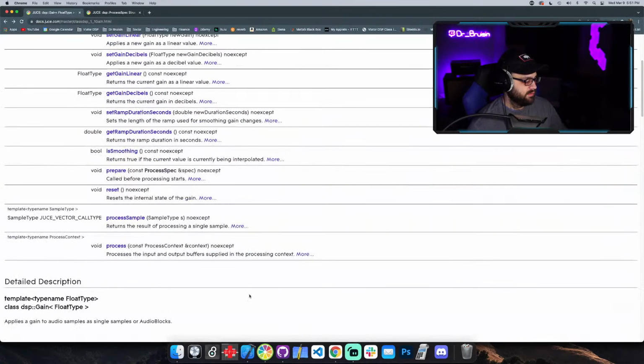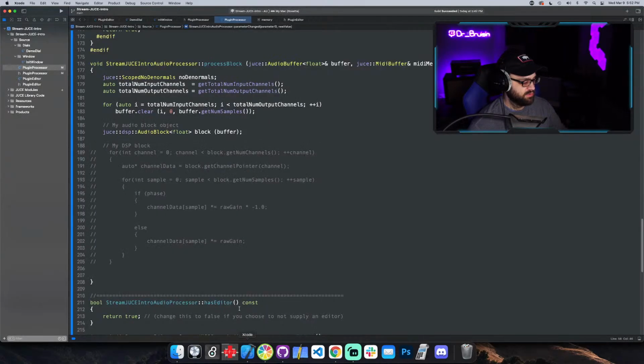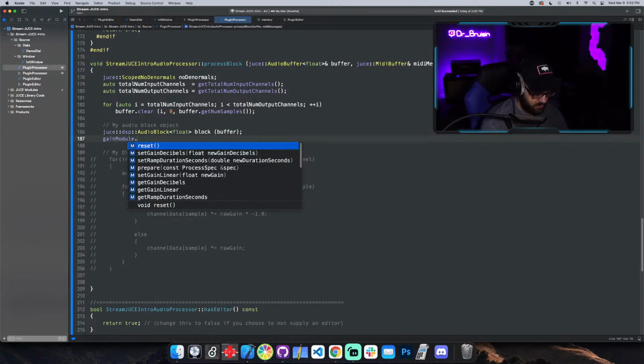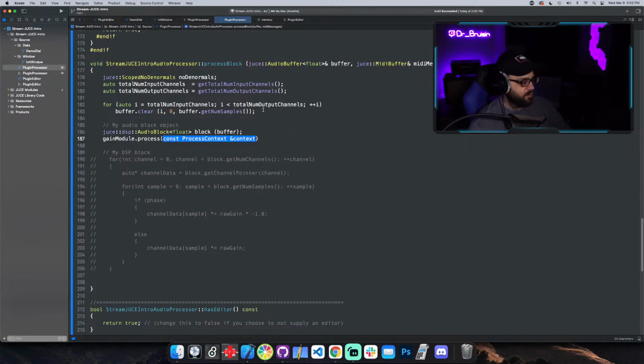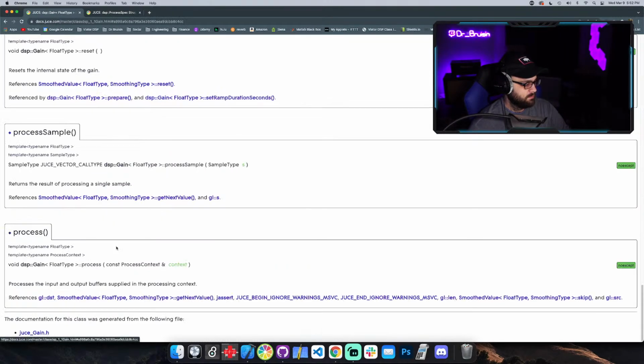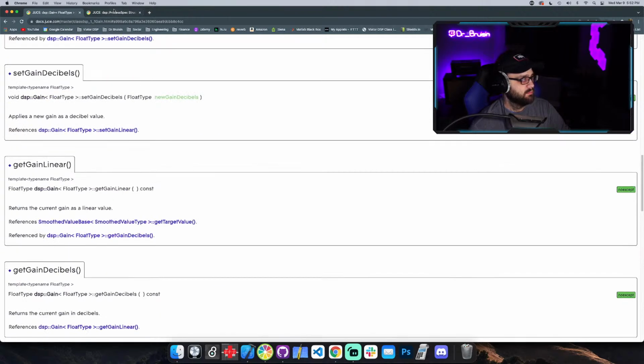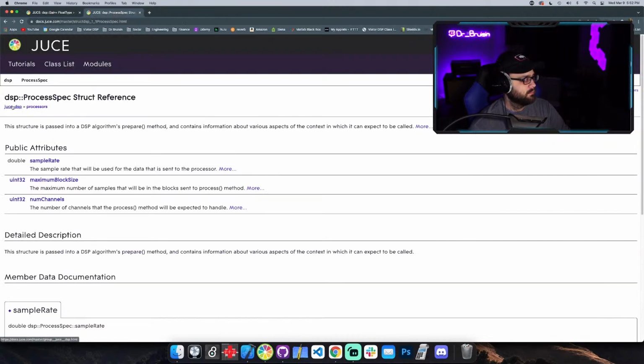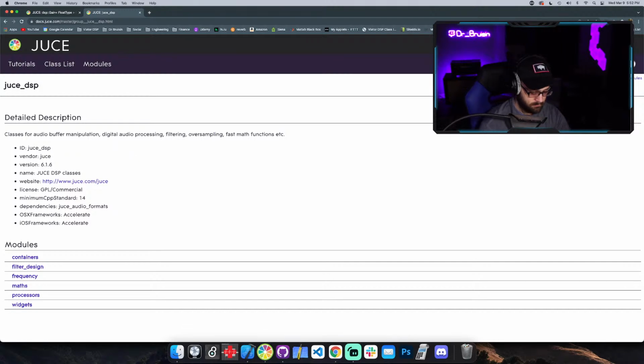We have a process method that takes in a process context. So this is going to process the audio, and I'll show you how to actually do this. So I'm just going to put it right here. So gain module dot process, and it's asking for a process context. Now let's check that out. Process. Why is this not a link? All right, I'm going to have to type it in. Process context.